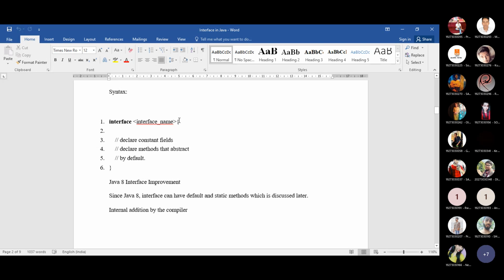After that, within the curly brackets, you need to write the data members of that interface. For the beginners of the Java programming language, just think of this as the abstract method. Later we will see the meaning of this constant field, or the other default data members.